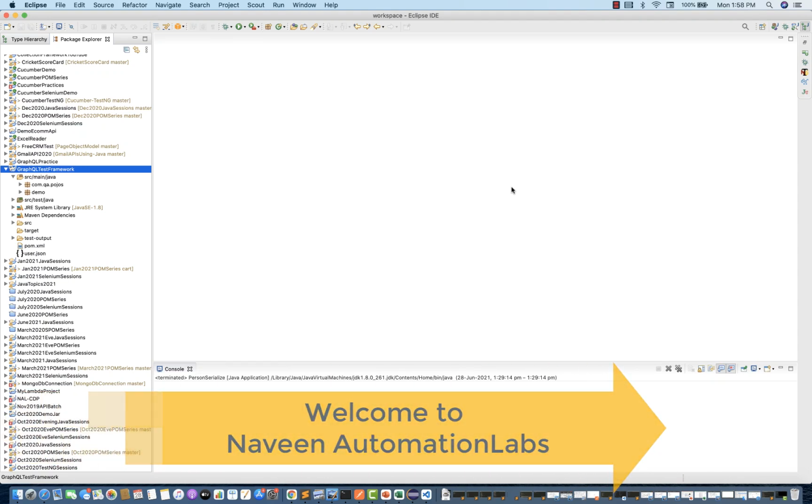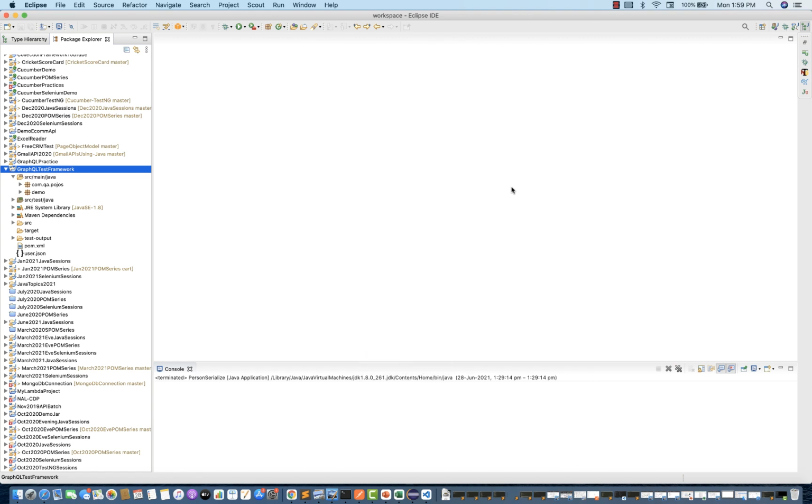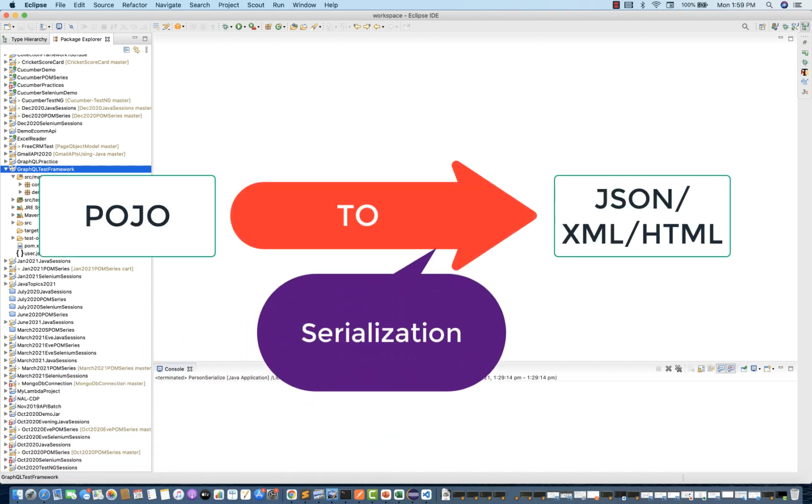So today I'm going to talk about how to serialize and deserialize. What do you mean by serialization and deserialization in Java? We have one plain old Java object, meaning a POJO class, and I really want to convert it into JSON or XML, or maybe any format like HTML or something like that. And deserialization also we will talk about.